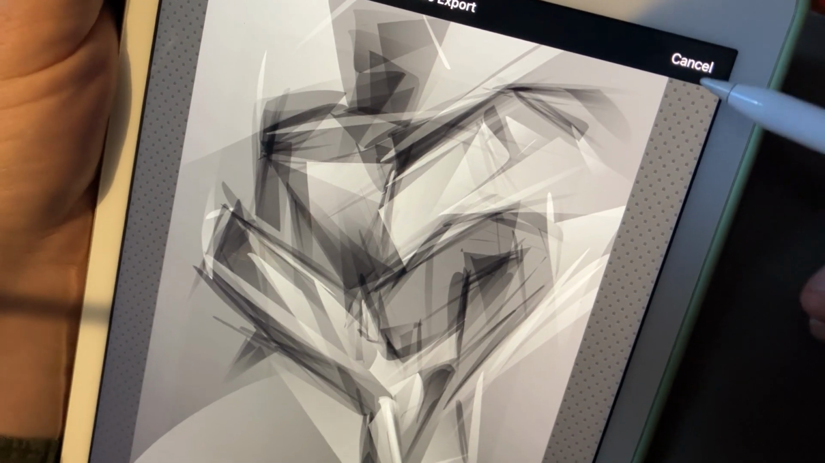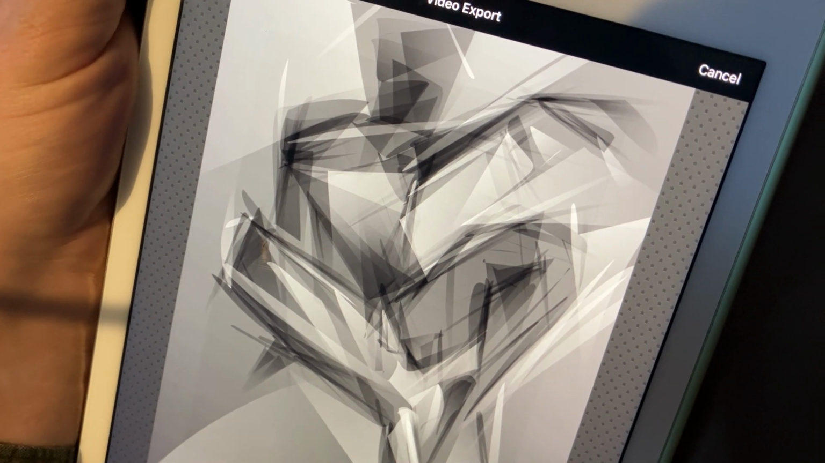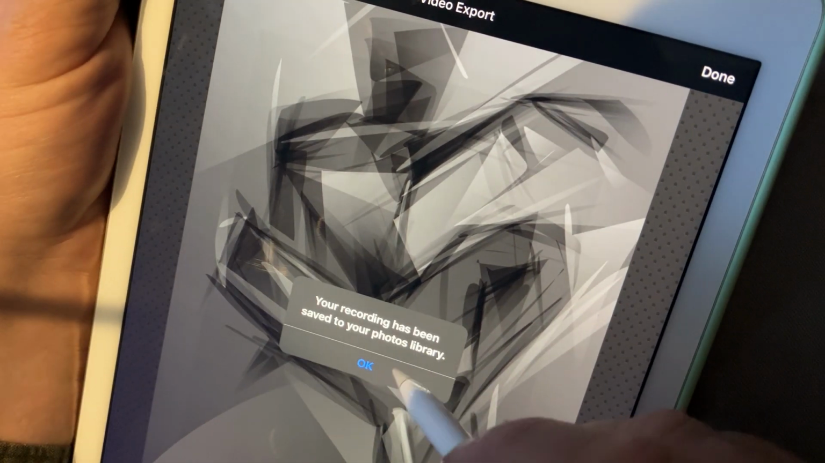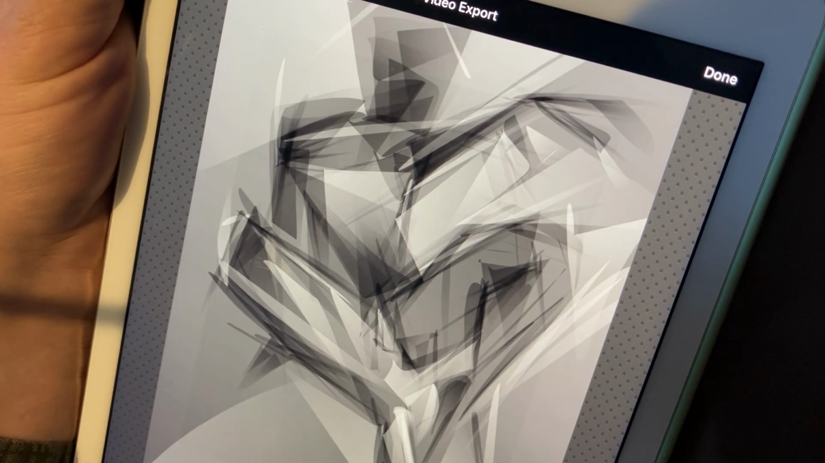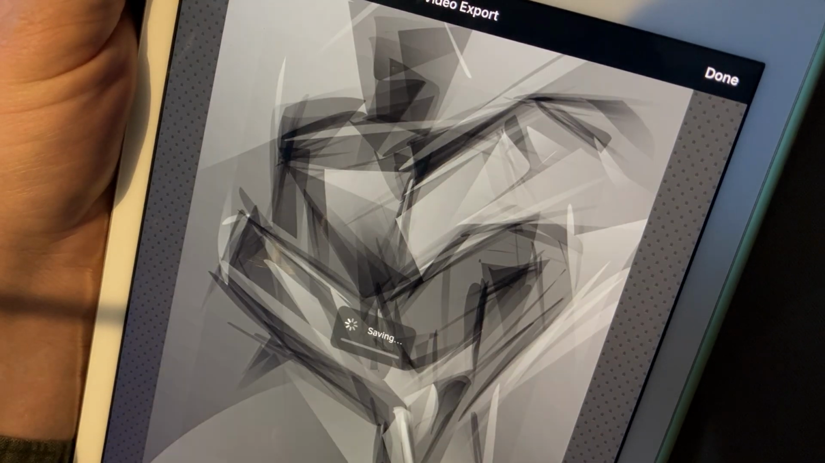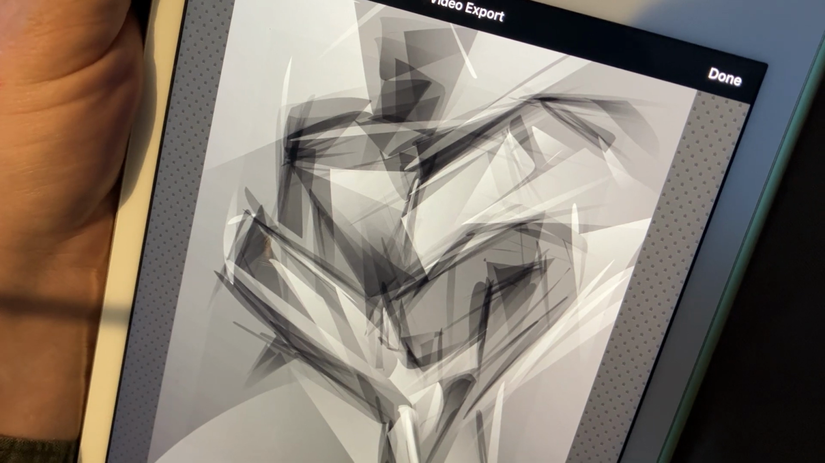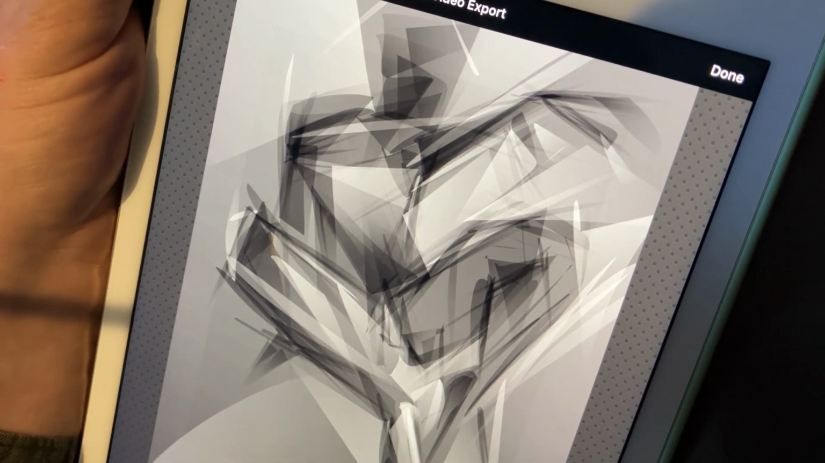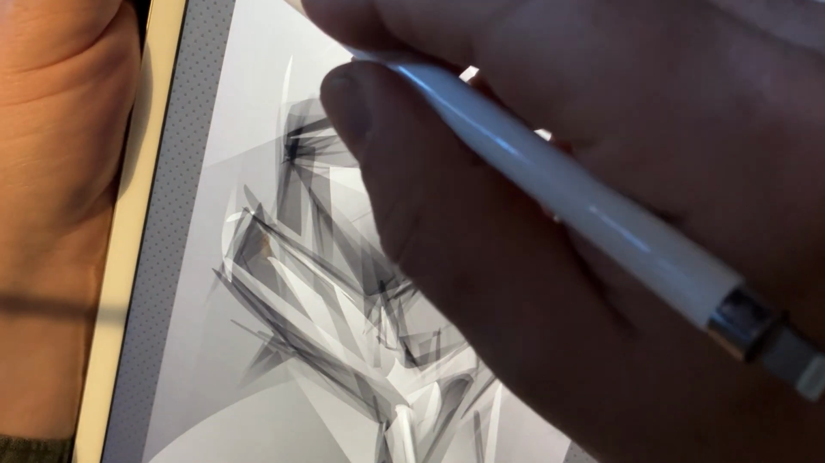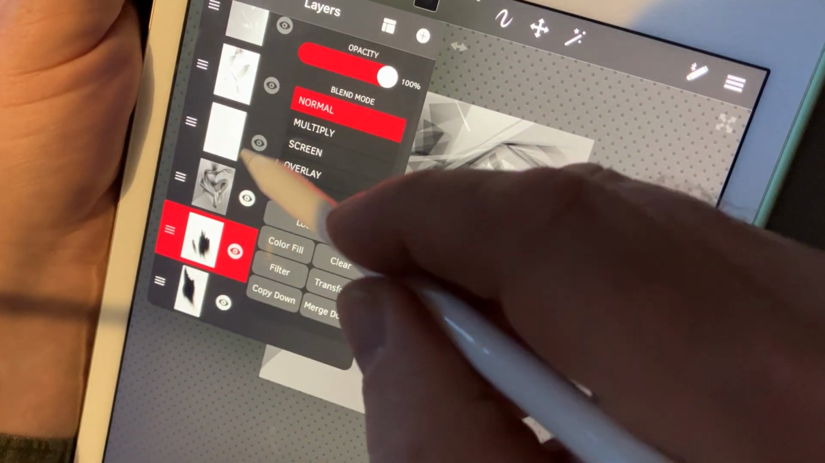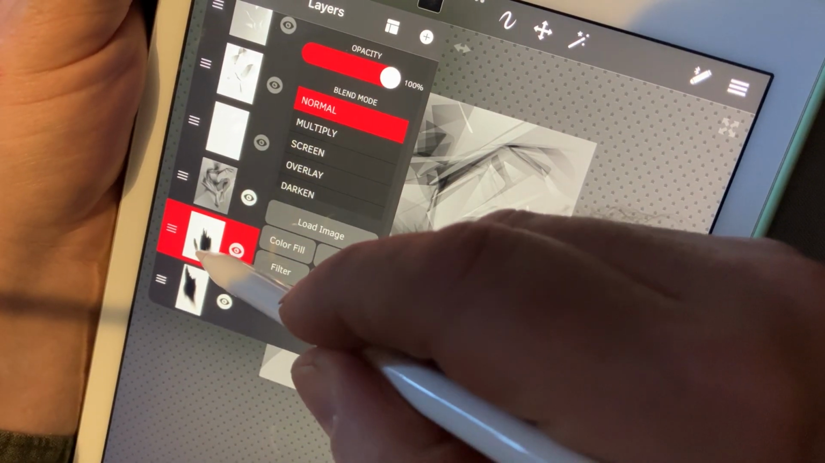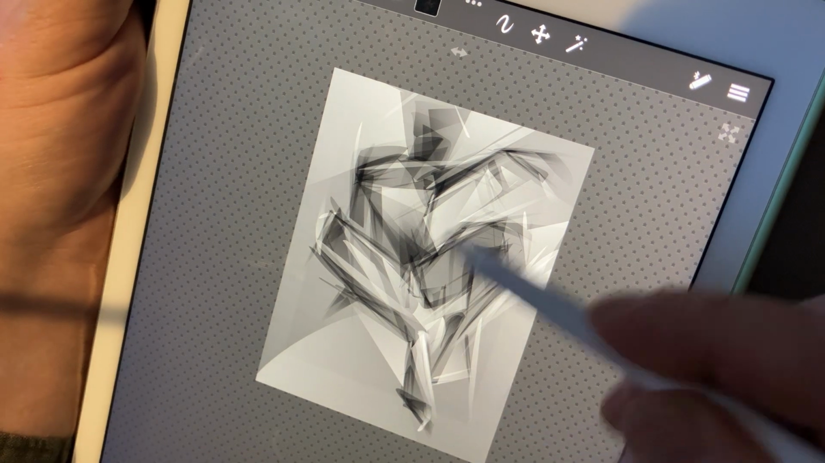So that's how I do it. I simply add different layers and then activate them sort of in the, so I'm still recording now. Let's see what else I can do here. 1, 2, 3, 4, 5, 6, 7, 8.